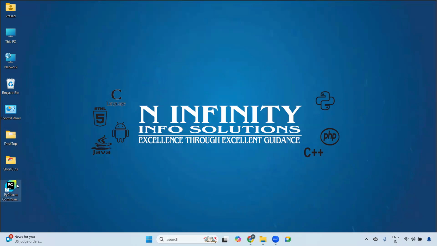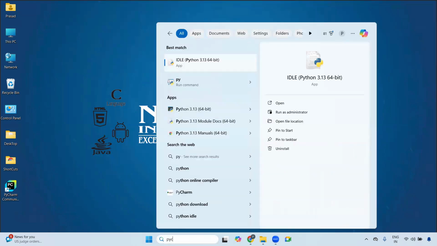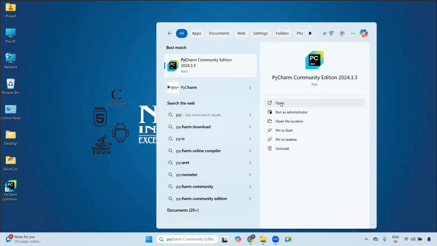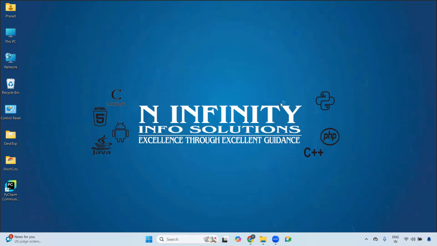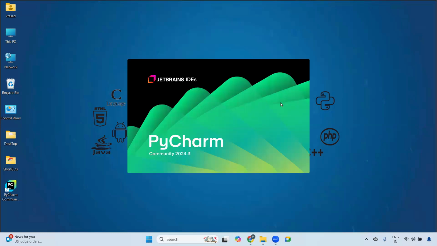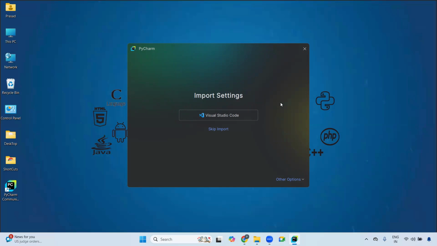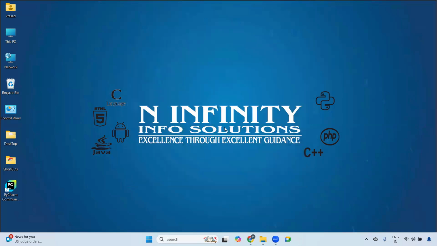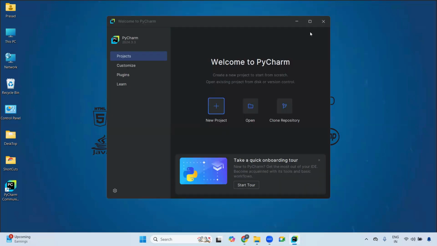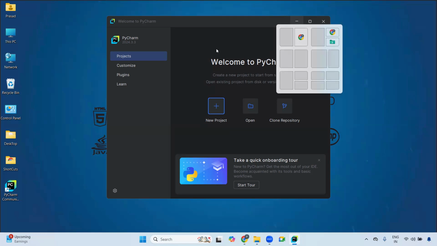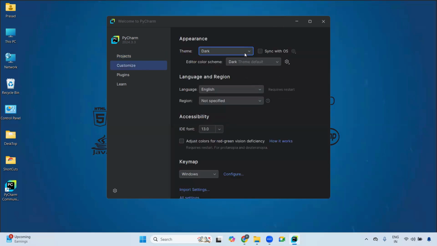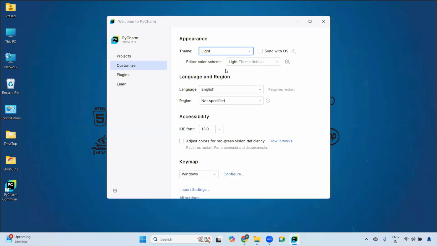You can directly click on this shortcut, or you can type PyCharm in the search box, or from here you can open PyCharm. On my machine, PyCharm is started for the first time. Click on Skip Import. Here you can see that our PyCharm is started. Click on Customize. You can change the themes from here. In my case, I am using the light theme.